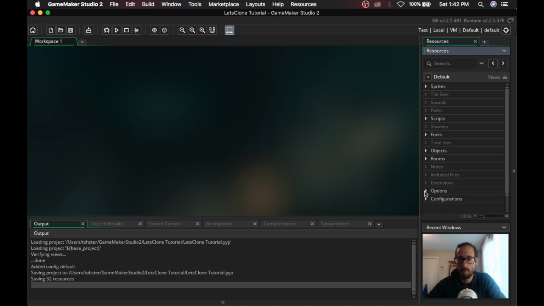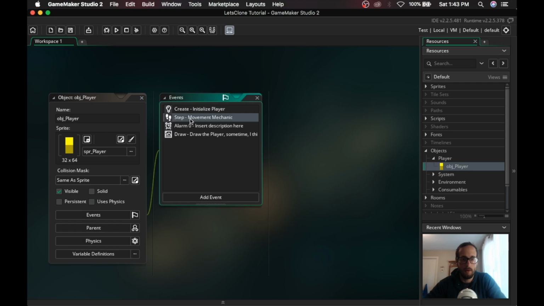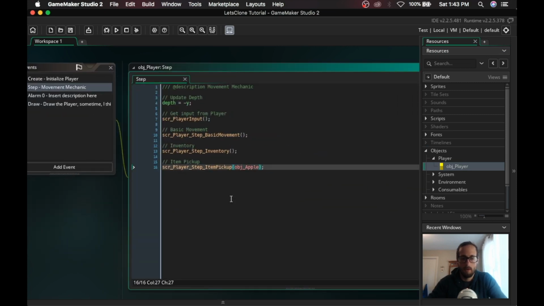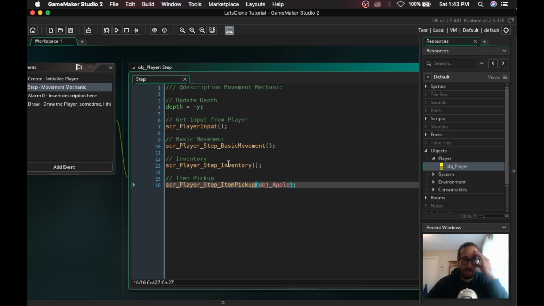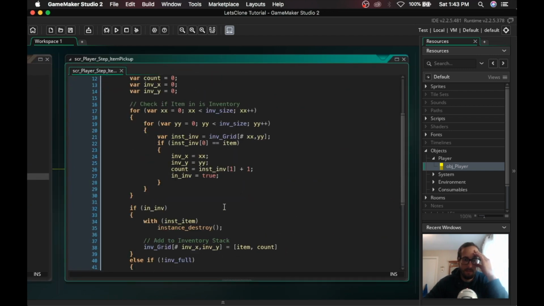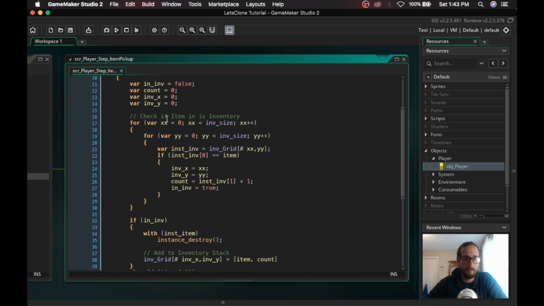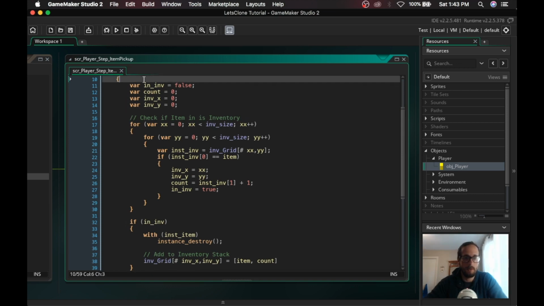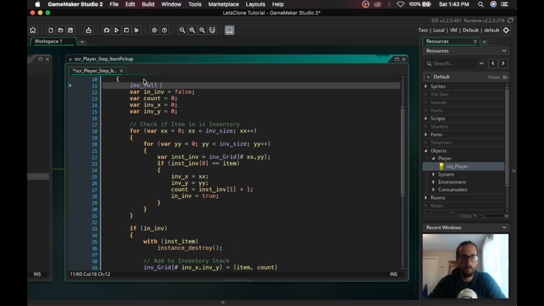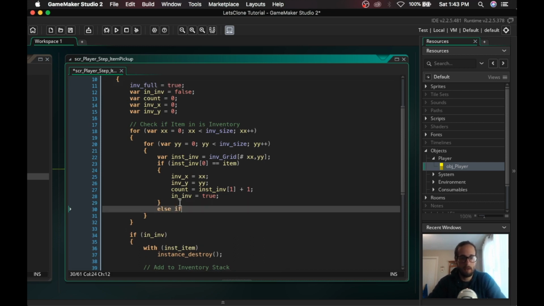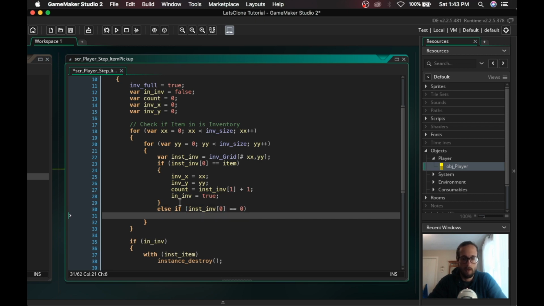I have no idea how much it's saved for me, player. We are in our step event. We are looking up our item pickup. Yep, it didn't go too well. So here we're going to assume that inventory full is equal to true. Here we're going to do else if instance of our inventory at 0 is equal to 0, then inventory full is equal to false.